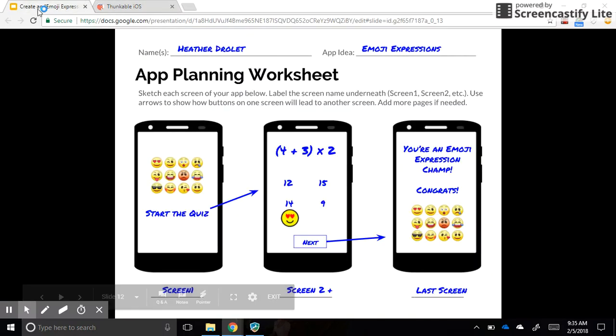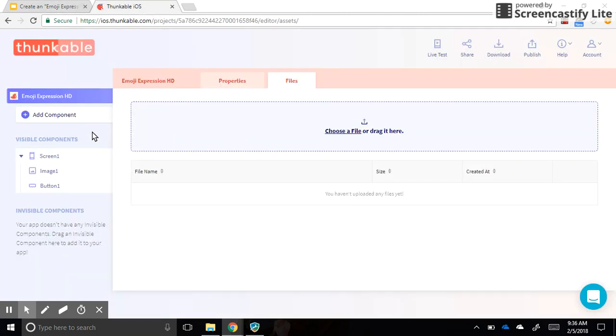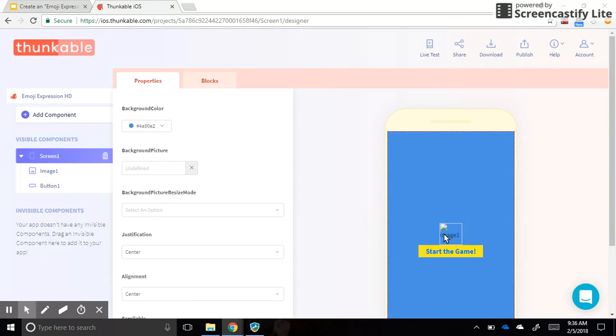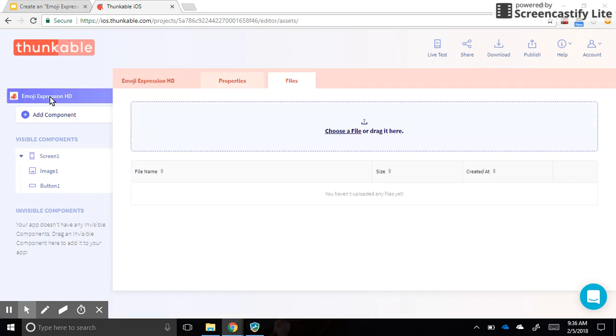Now I'm going to eventually want a correct emoji and an incorrect emoji, so like a happy emoji and a sad emoji. So I'm going to be looking for two of those and putting them here. I will probably just put my happy emoji on the main screen here, but I'm going to go ahead and find both of those pictures now.